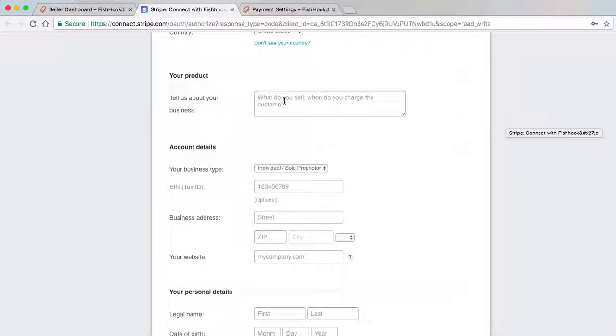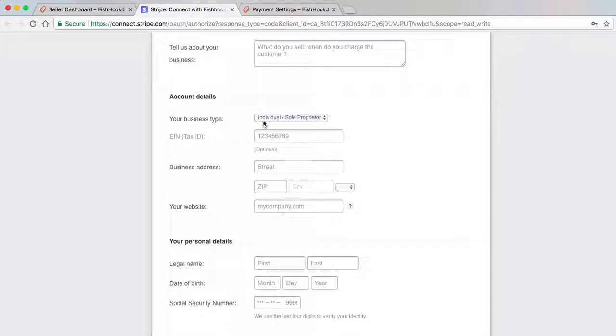So you'll start here, where they want you to tell us about the business. Really, you'll just say that you're selling fishing items. Don't need much detail there. The business type, obviously you're just an individual. You're not a company, so you don't need a tax ID. The address here, the business address, is just your home address associated with your banking account.